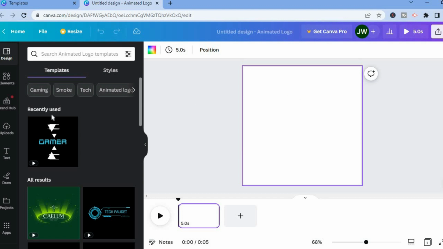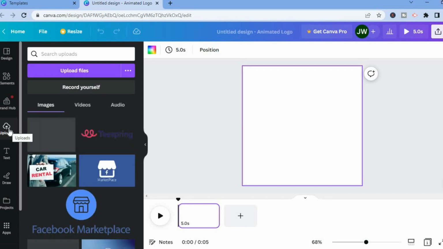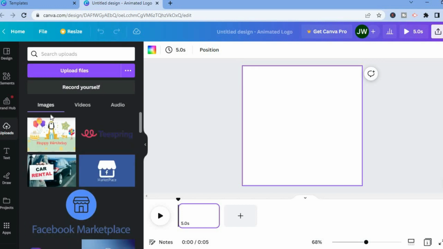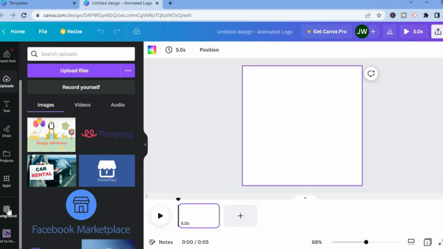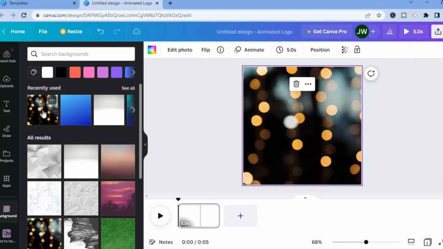So to get started, the first thing we can do is add something to the background to spice it up. To do that, you can either upload something by tapping on uploads. You could upload a photo, or you could scroll down and select background, and we could use one of the preloaded backgrounds on Canva. For this example, I'll use one of the preloaded backgrounds. So I'll select this particular background, as you can see right there.